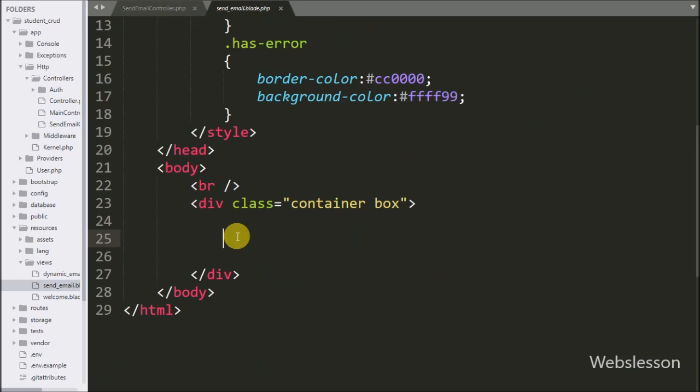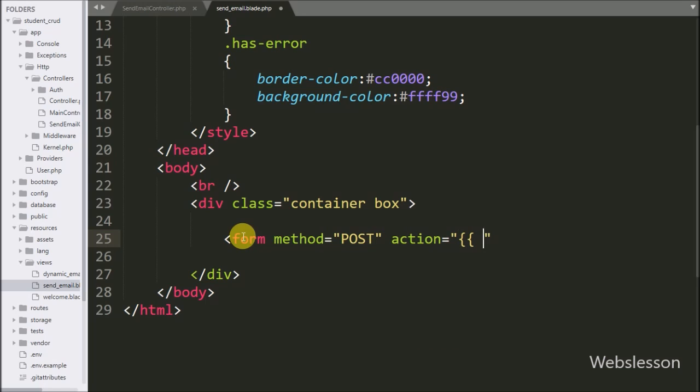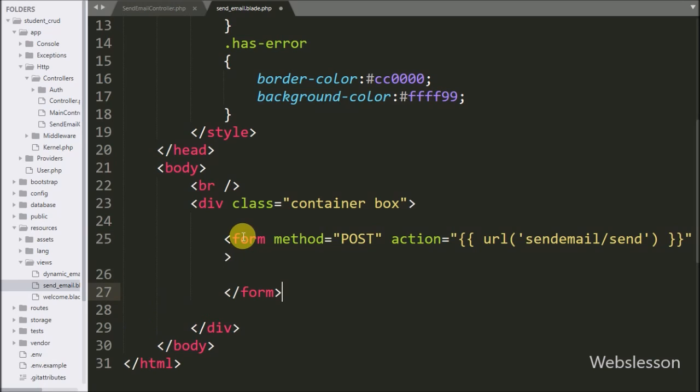Under this file we have to make one form for sending an email, so here we have written a form with the attribute method equal to post and action equal to the URL function, and under this we have written SendEmailController/send, so when we click on the form submit button then it will send a request to the send method of SendEmailController. Under this form first we have written the csrf_field function. This function will protect your application from cross-site request forgery attacks.